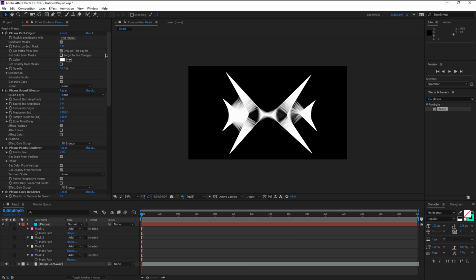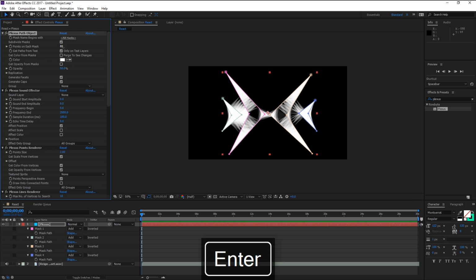But anyway, look at that. We have our logo. It's already imported into the PLEXUS path object thanks to this all masks algorithm already set up for us. Now we can start adjusting it. So points on each mask, I'm going to just make that 80.